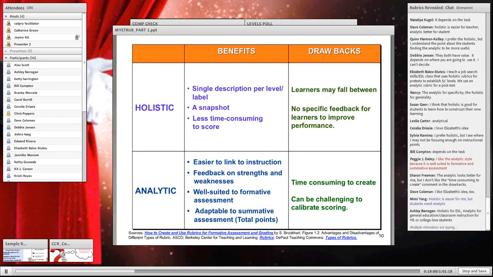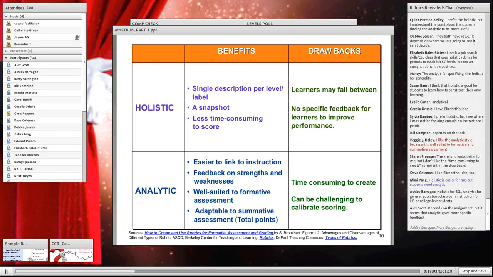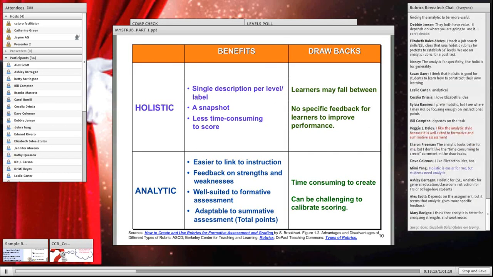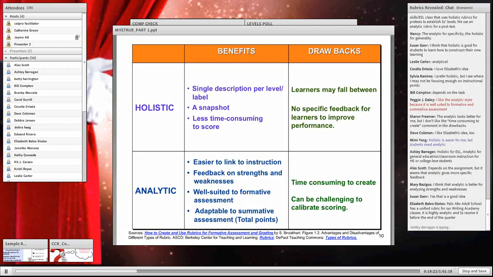And Sharon, you're right, that's time consuming. But this is where, and I have to go back and look at Elizabeth's idea, using both, one for pre and one for post, is a terrific way to come in. But again, you've got that one issue of the learner who falls between one level and another, with no clear concept of why. So it's important to create checkboxes within those holistic descriptors, so that you can see where the student is falling.